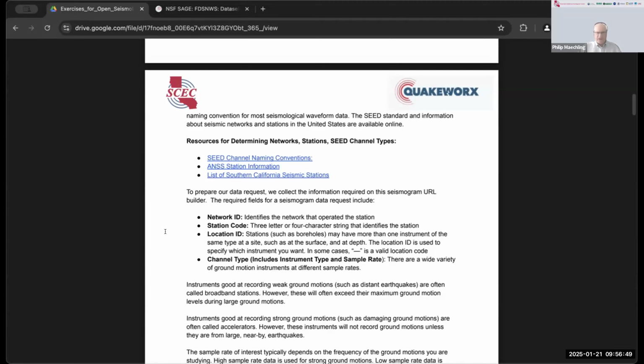The way we need to specify it is going to include at least these four fields: a network ID. For Southern California, operated by Caltech and USGS, the network code is CI. For the Northern California seismic net, operated by Berkeley and USGS, it is NC. Stations are given a unique 3 or 4 letter code, and USC's is USC.